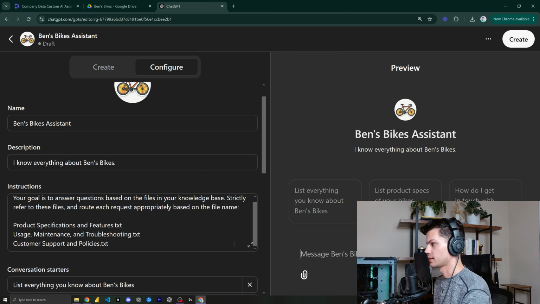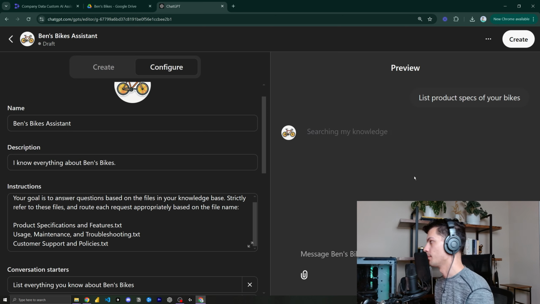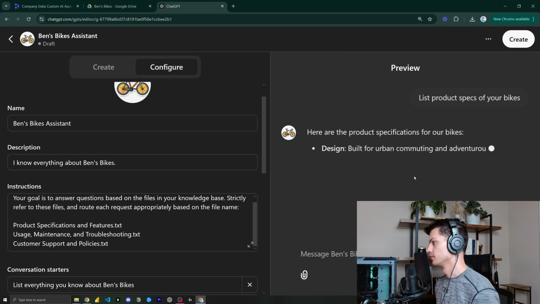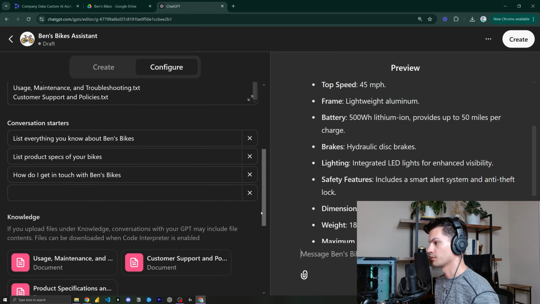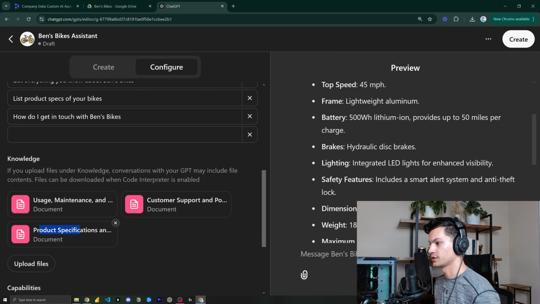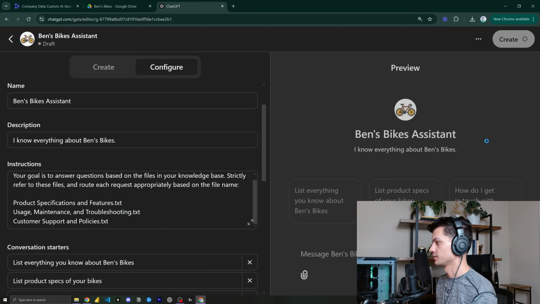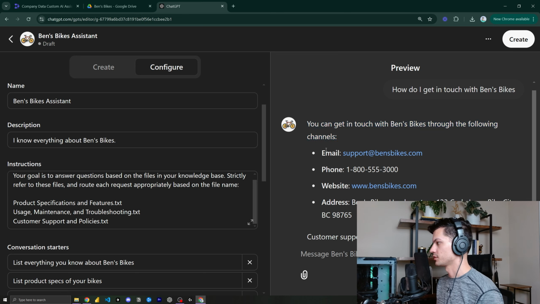Let's wipe the test out on the right and ask to list product specs of your bikes. You can see it was searching knowledge again. And of course we'll get the specs because it'll be reading from the product specifications text doc. Let's try the last conversation starter here. How do I get in touch with Ben's bikes? You can get in touch with Ben's bikes through the following channels.